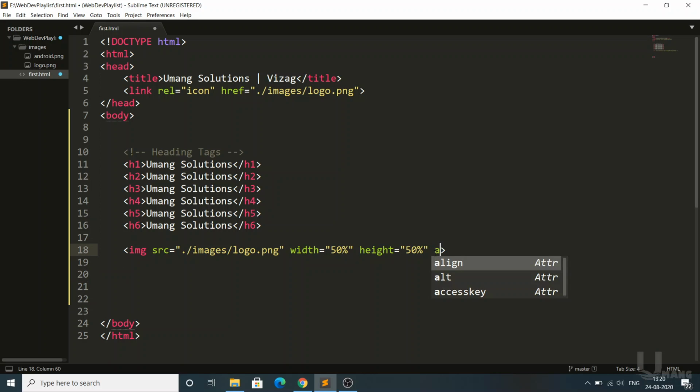And we have another thing also, alt. For example, due to some cases the image is not displayed, like the image got deleted from the folder, or the image is unable to display. So we have another attribute, where we need to display the name of the image.